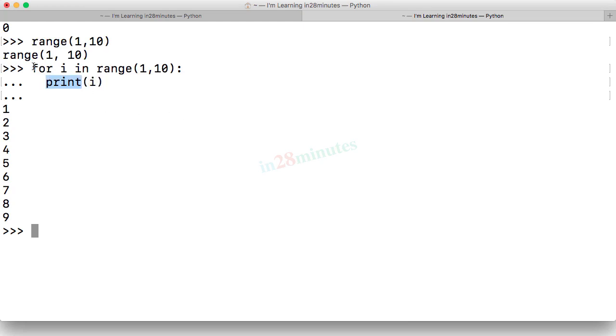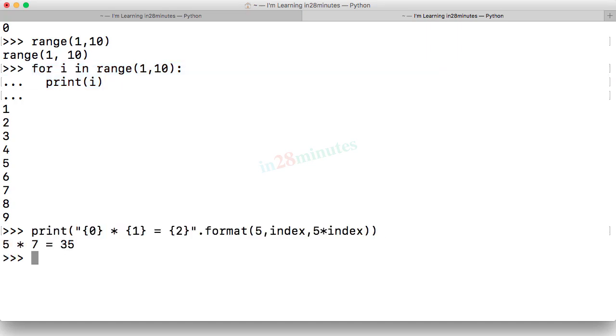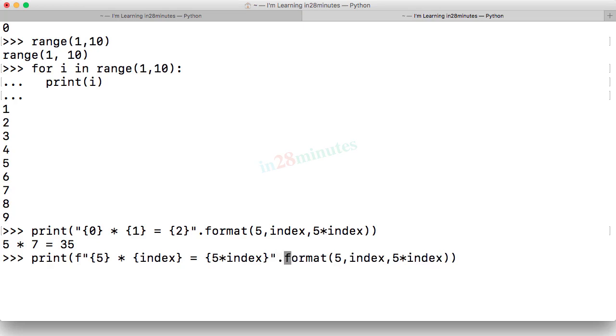How can I extend this concept to our problem? What we were doing earlier was print 0 into 1 is equal to 2 dot format 5 into index, 5 into index. Let's use a formatted string right now, because we understood the concept of a formatted string. So it would be f. Instead of 0, it's value 5. And over here, we would want to use the index variable. And over here, we would want to say 5 into index. It's an expression, so I can remove the format method call completely. So this would print 5 into 7 is equal to 35.